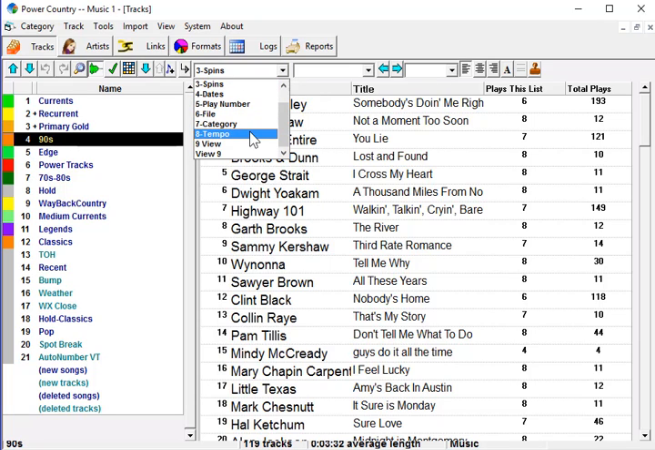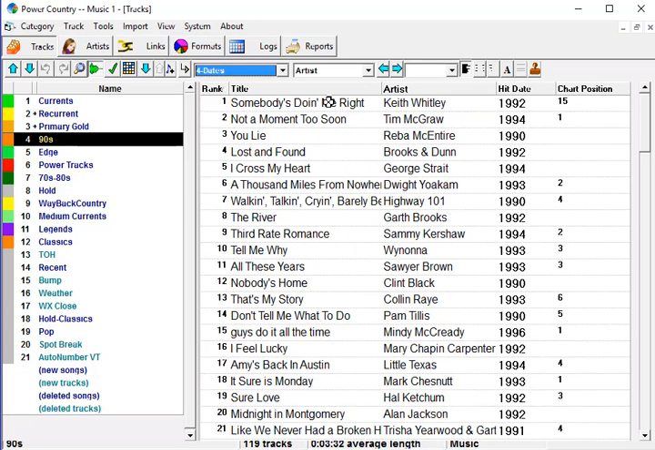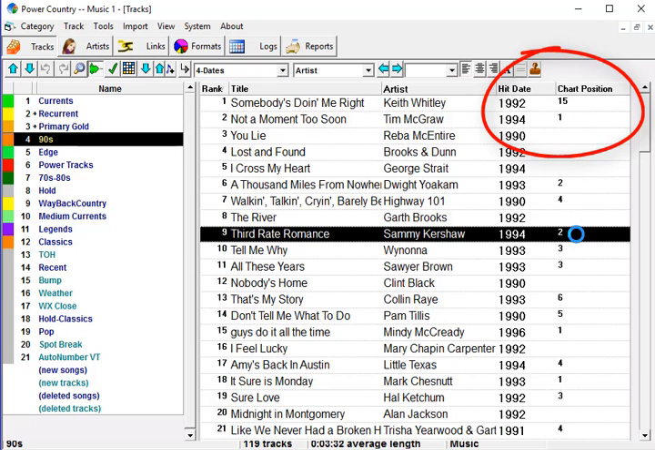I have a view for dates. It shows me title, artist, the hit date, the year that it was a hit. And also I've got a chart position in here. So this song right here hit number 2 on the Billboard charts in 1994.